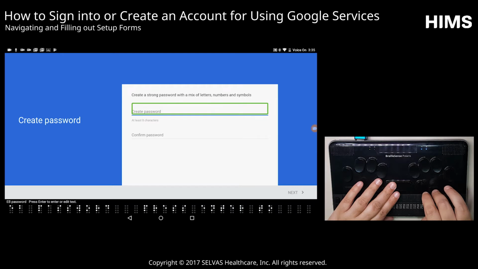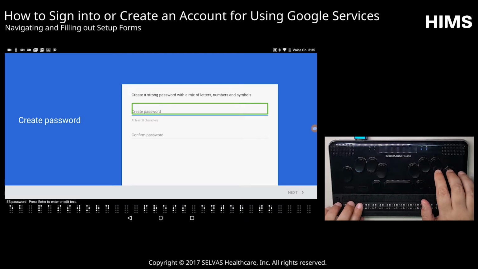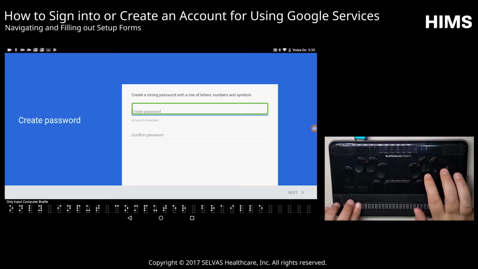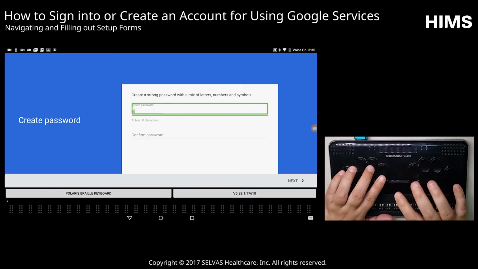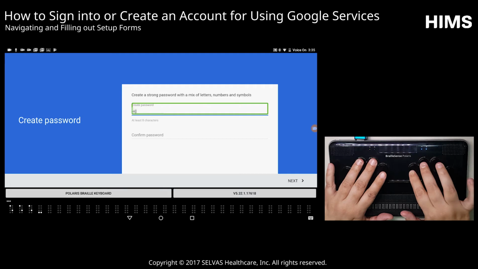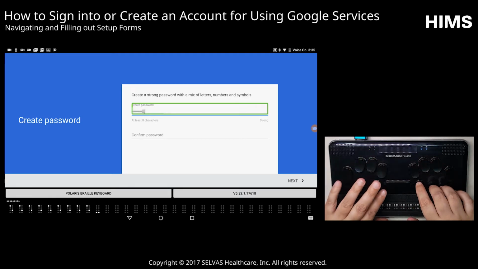Edit box, password. Press Enter to enter or edit text. And again, I'm going to press Enter. Only input computer Braille. And I'm going to type in my password. Asterisk, asterisk, asterisk, asterisk, asterisk, asterisk, asterisk, asterisk.